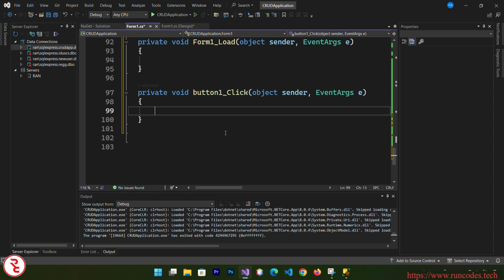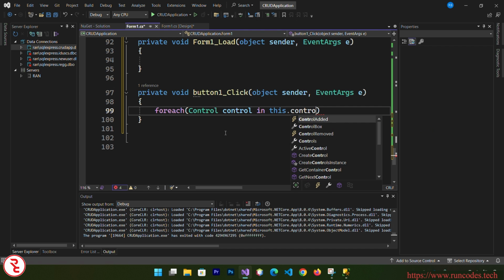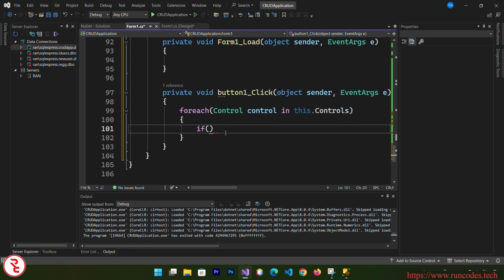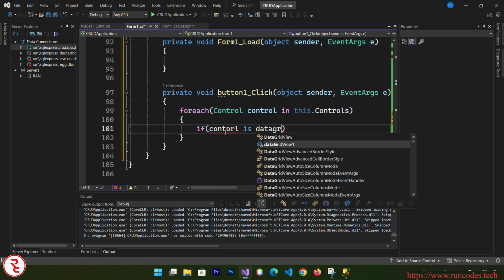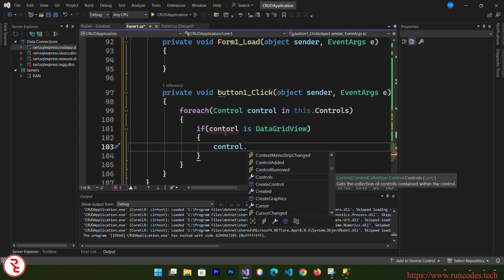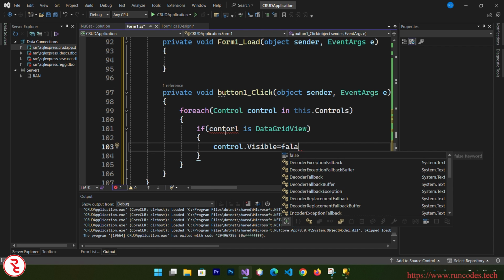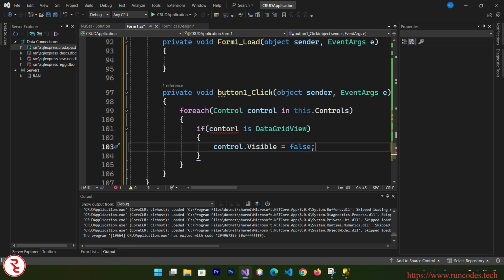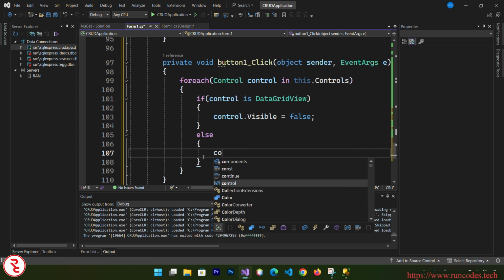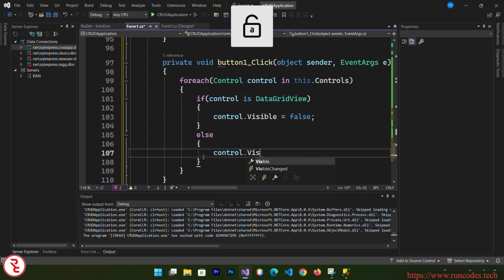So here again for each loop, for each control in this dot controls, and we are going to check if control is data grid view, then what we are going to do is control dot visible to false, and here is some typo, and else we are going to display control dot visible to true.